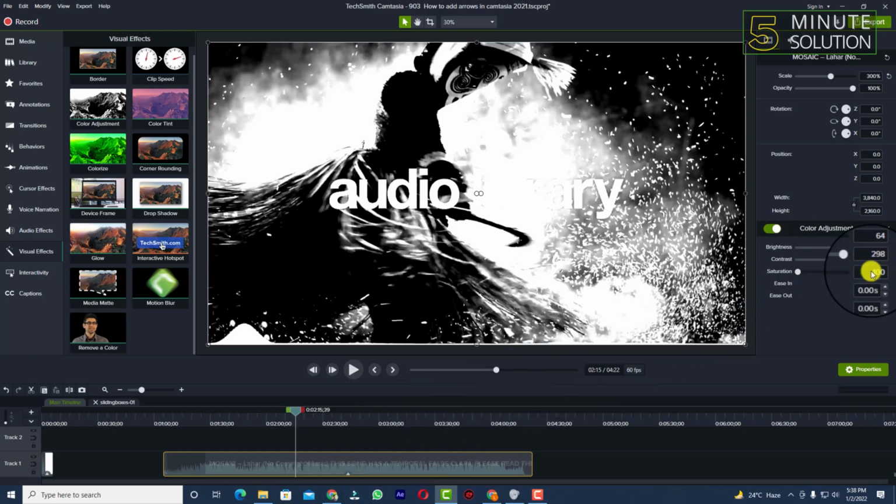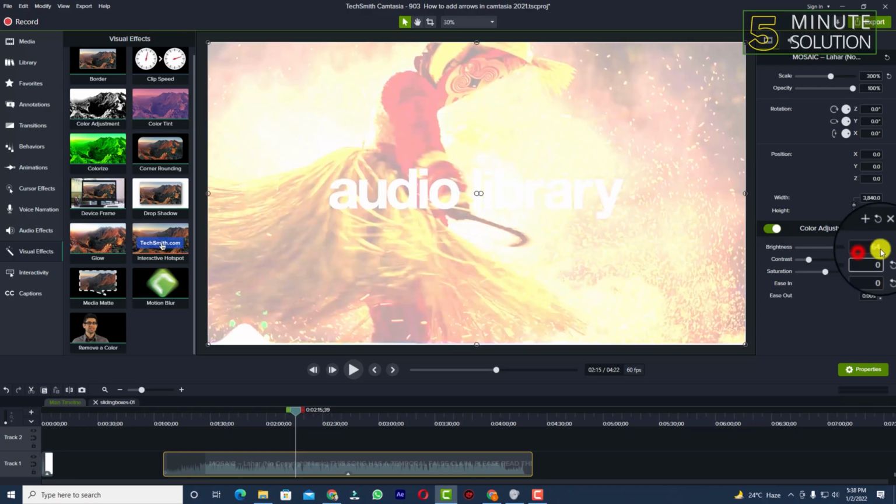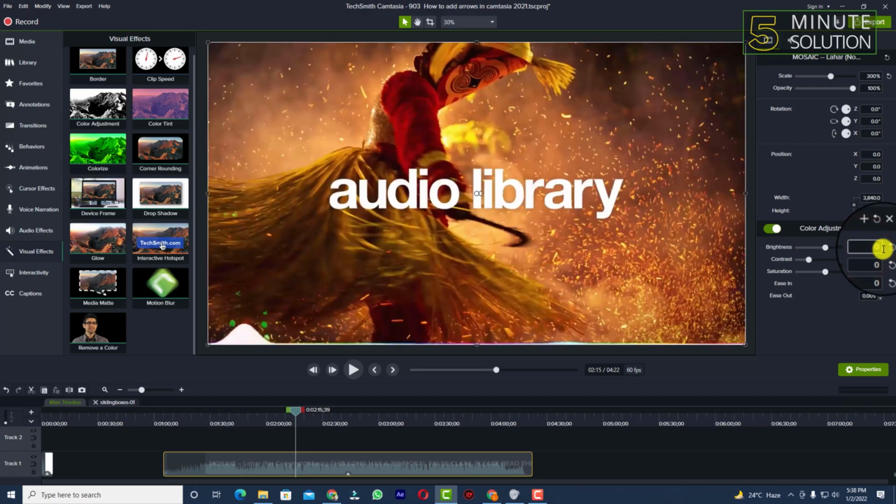So you need to take a look at the mouse cursor. I'm just moving my mouse cursor here. So you need to set the saturation to 0, right? And you need to set the contrast to 0 and brightness to 0 as well. Okay, now it's in the normal form.